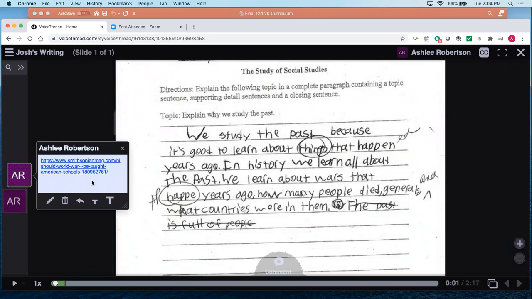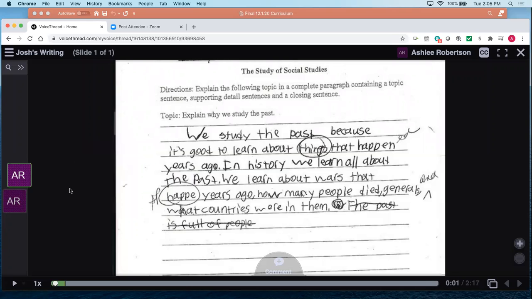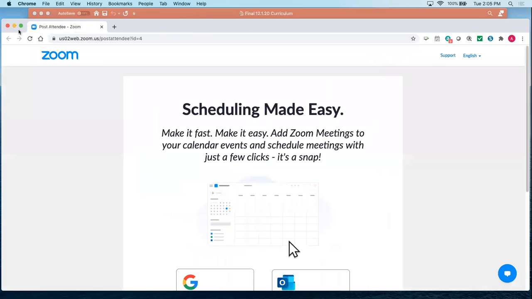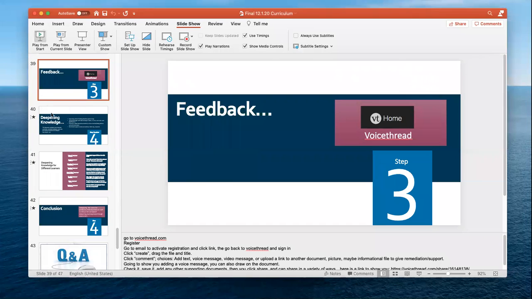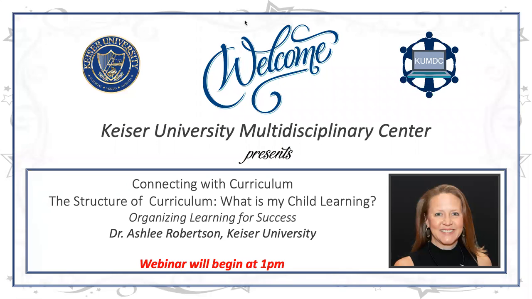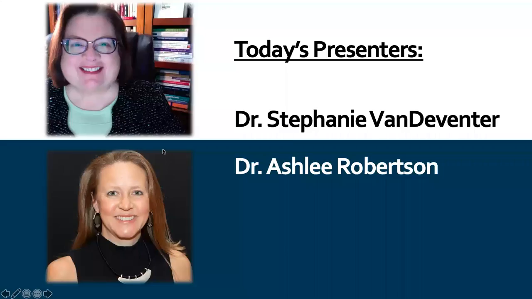And I said, Josh, you can go right to the Smithsonian Mag. And there's an awesome article about why the world wars should be taught in schools. And this gives some great reasons about why we learn about wars and things that happened in the past, so that then Josh would be able to click on that link and go to the website. So again, just another great way to meet those different learning needs of the students who may work better with feedback given to them in different ways.